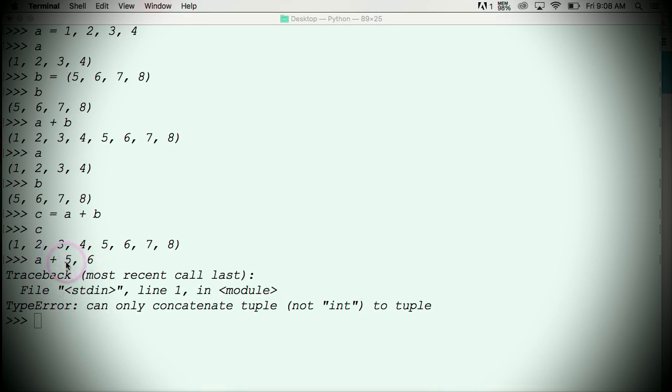How would we fix this right here? We can do A plus, and then the parentheses, 5 and 6, hit return, and now we got a tuple returned to us as 1, 2, 3, 4, 5, and 6. But as you can see, I did not change the tuple A.